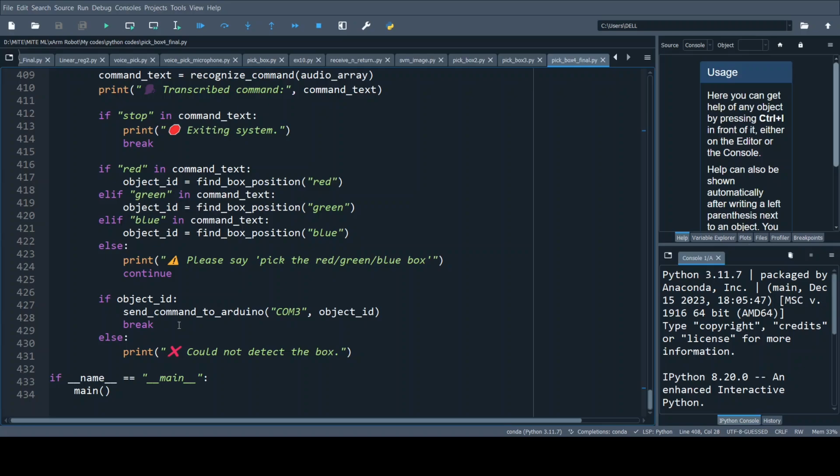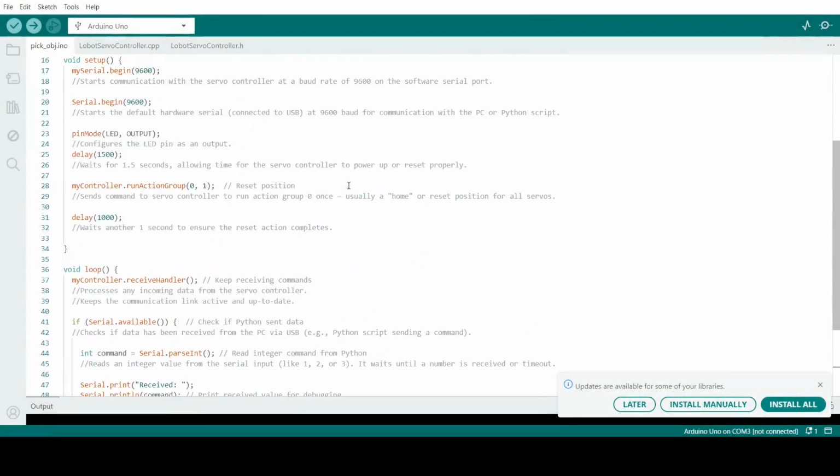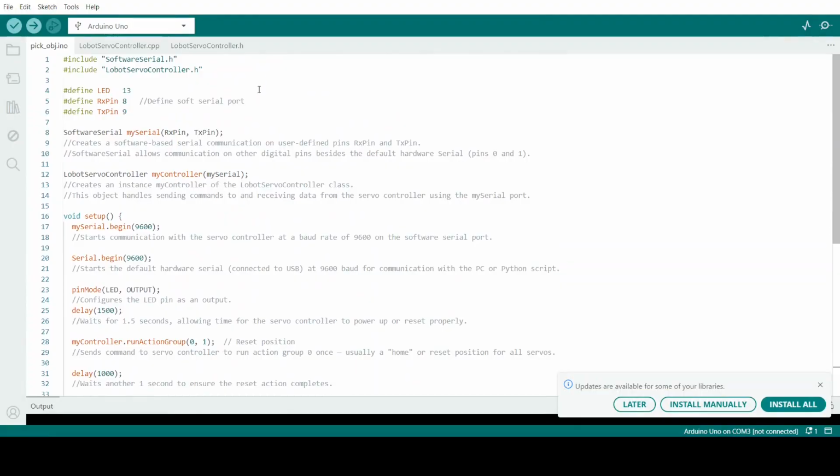It has to detect the image. First of all, it has to take the user command, convert it to text, then find the position of the box, and then send it to the Arduino. Now we see how this Arduino code works.